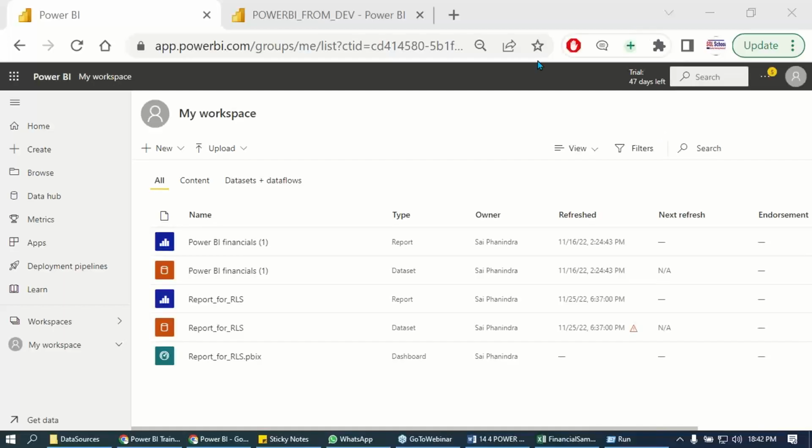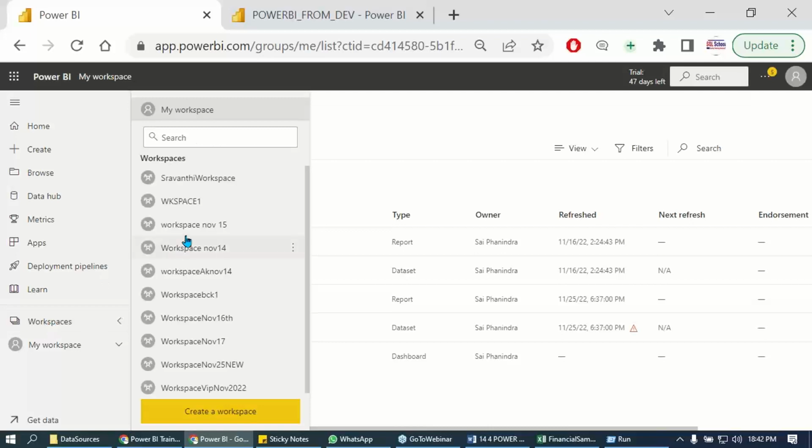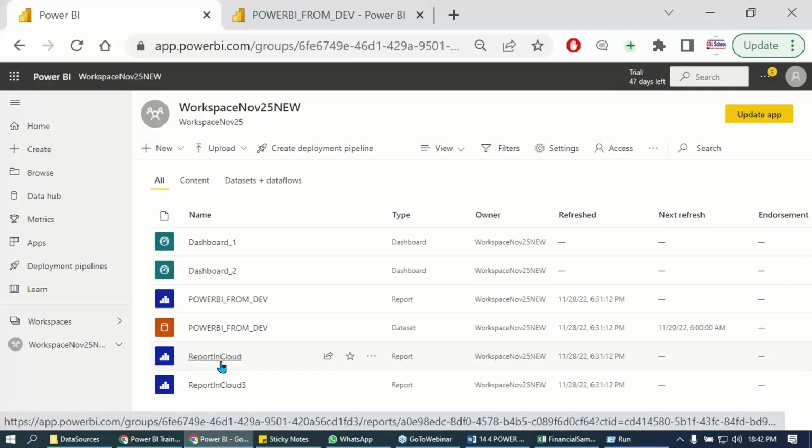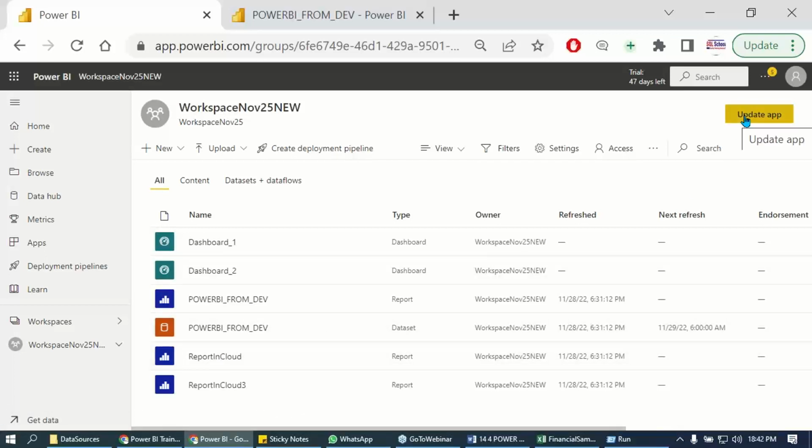Let's understand how to update the app. Yes, you have Power BI Cloud. Inside Power BI Cloud, you have a workspace. Let me take one workspace. Inside the workspace, you have reports, dashboards, data sets, and an app already created. Our requirement: how to update the app.